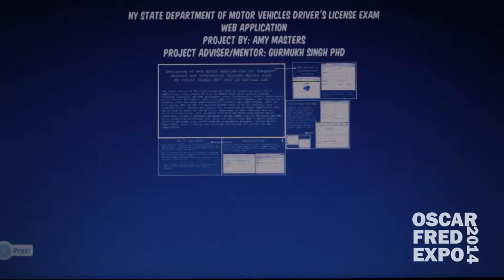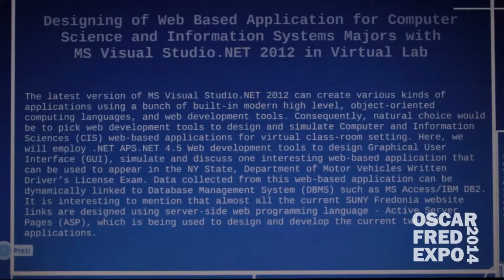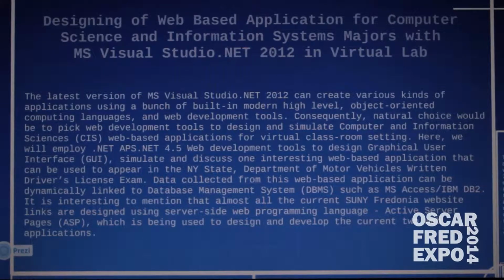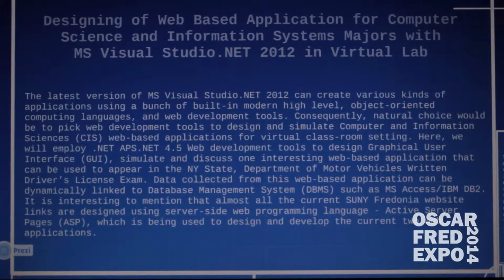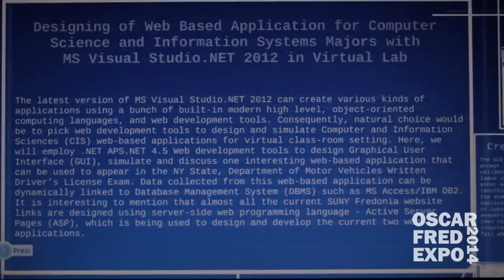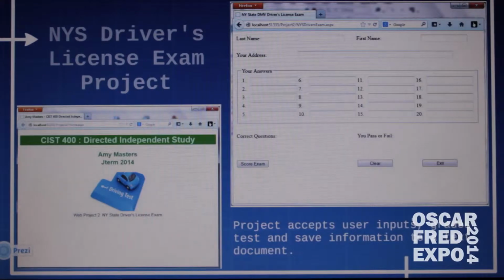My mentor was Dr. Singh, and he wrote up this abstract, which basically describes what you can use Visual Basic Studio for and how you can use it to create ASP.NET pages, which are active server pages. And in my case, I saved my information from the exam, the test scores, into a text file, but it can also be used to create databases. So this is my project.